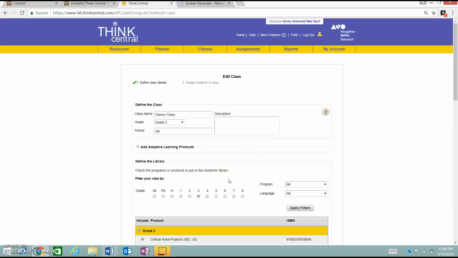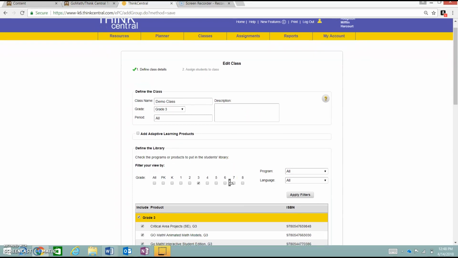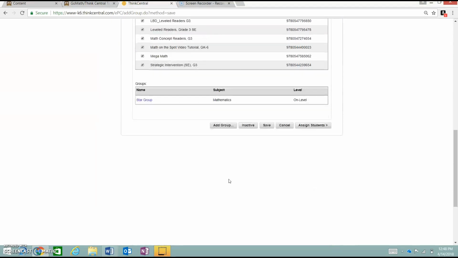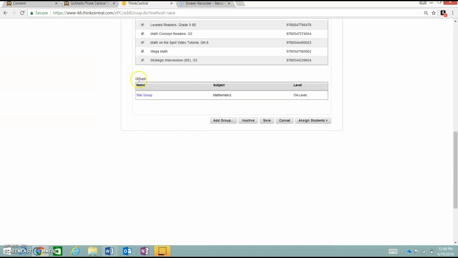And to double check that your group's in there, scroll all the way down from the Edit Class page, scroll all the way down, and now it'll say here in this group section, it'll have your name of your group, and the subject, and on level, and it'll be there.